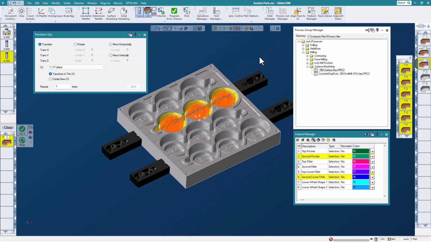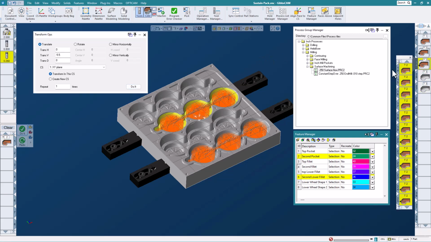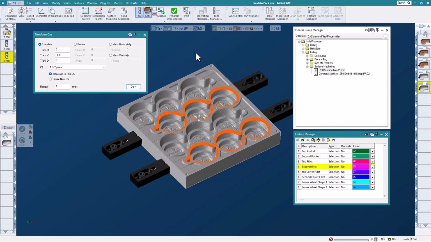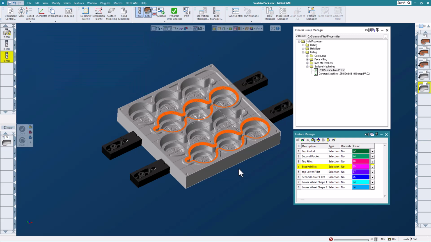So basically what I'm doing here is programming this part without having to touch anything. And that's what you should keep in mind here, and that's what we're trying to accomplish. Let's make this simple. I'll do the fillets. Easy. So now I've programmed the pocketing and all the fillets very quickly.